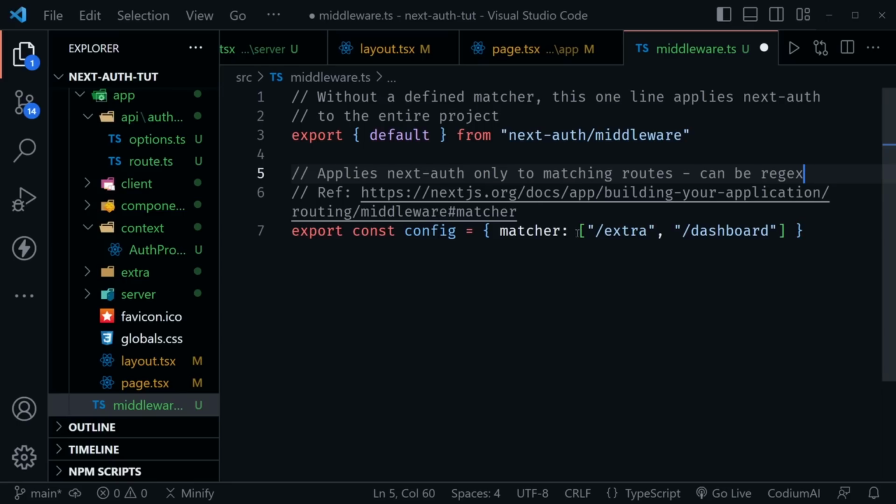But with this matcher, I've just got an array here that is applying it to the extra route. That would be our extra page. And imagine we had a dashboard that we wanted to have authentication for, for example. So I just put in /dashboard as another example, although I don't have a dashboard page in this application.